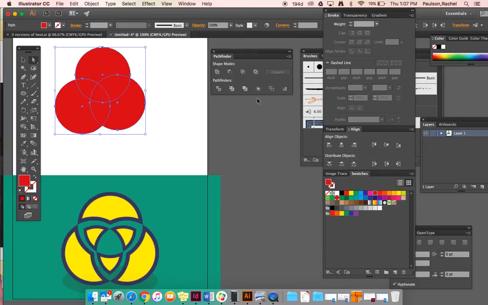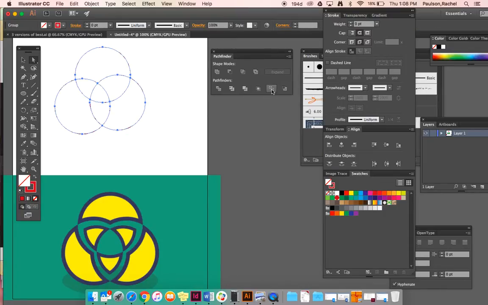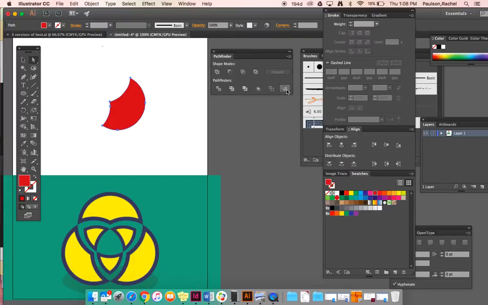So what I want you to do is just play around with these different shape modes and Pathfinders, because it will probably help you when you're trying to create a logo and you need a certain shape created to build your logo and to unite the logo.